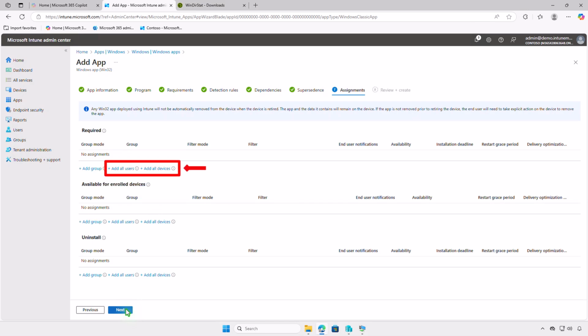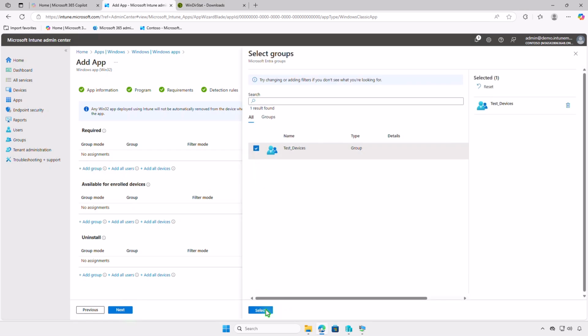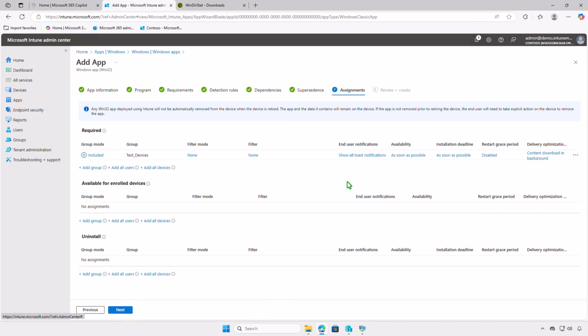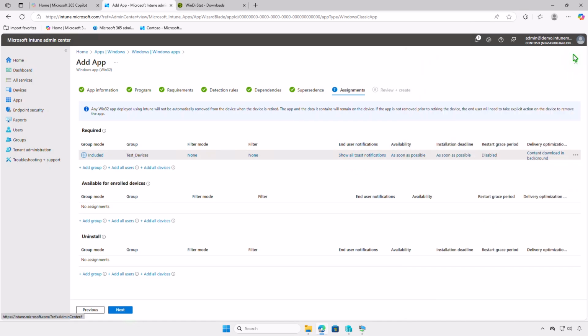You can select Add all devices or Add all users option to deploy the app to all managed devices, but it's recommended to test the deployment on a small group of devices before deploying it organization-wide. On this page, you can also filter devices for deployment, configure end-user notifications, and app installation deadline.